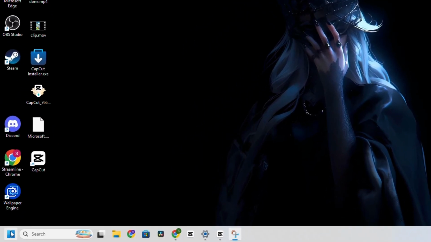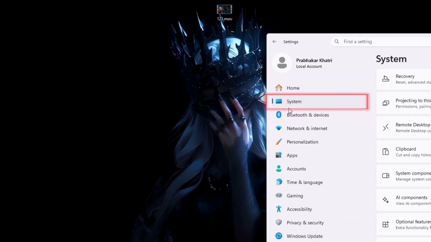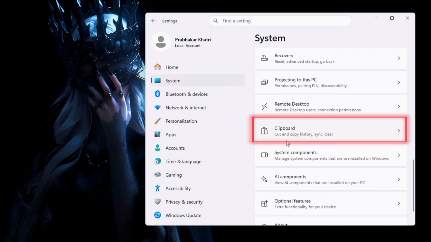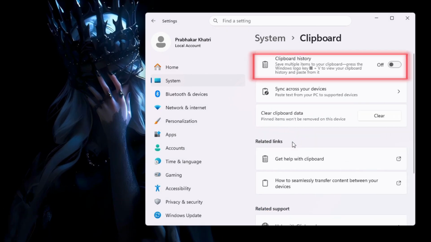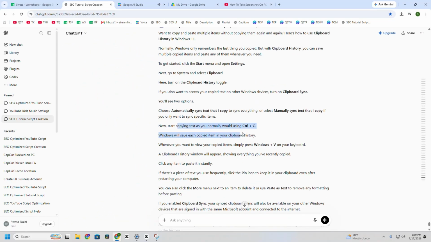To get started, click the Start menu and open Settings. Next, go to System and select Clipboard. Here, turn on the Clipboard History toggle. Now, start copying text as you normally would, using Ctrl+C. Windows will save each copied item in your Clipboard History.